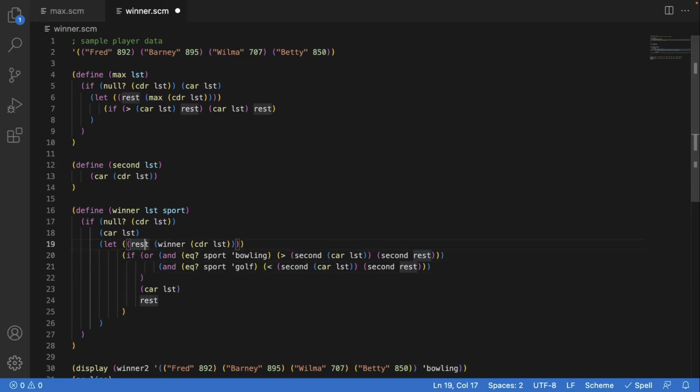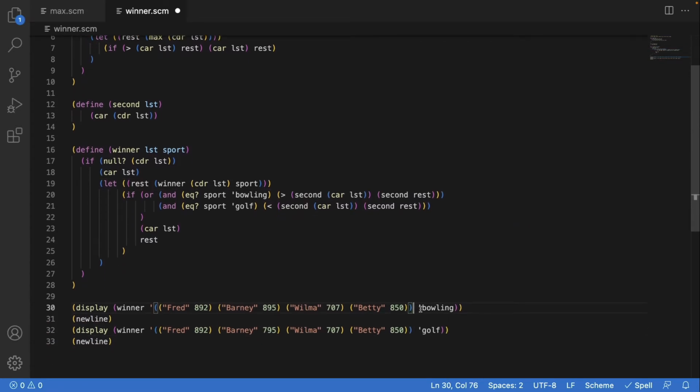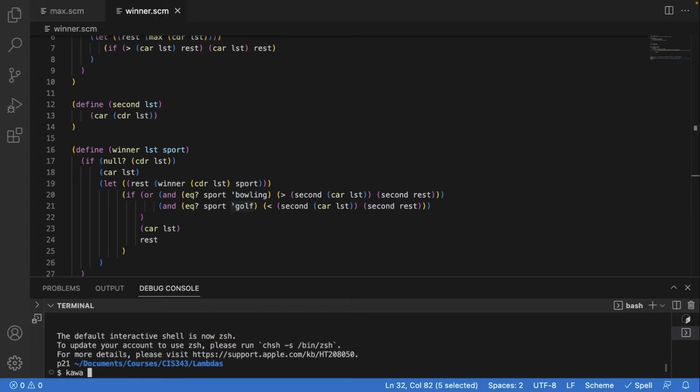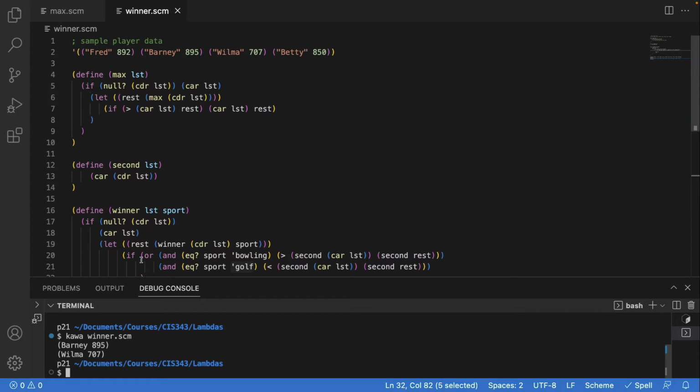And then one other small change, if we add a second parameter, we need to remember to pass that parameter to the recursive call as well. When we call winner down here to test it, we have to specify whether we're doing a bowling comparison or a golf comparison. All right, so when we do the bowling comparison, we get the high score of 895 for Barney, and when we do the golf comparison, we get the low score of 707 for Wilma.